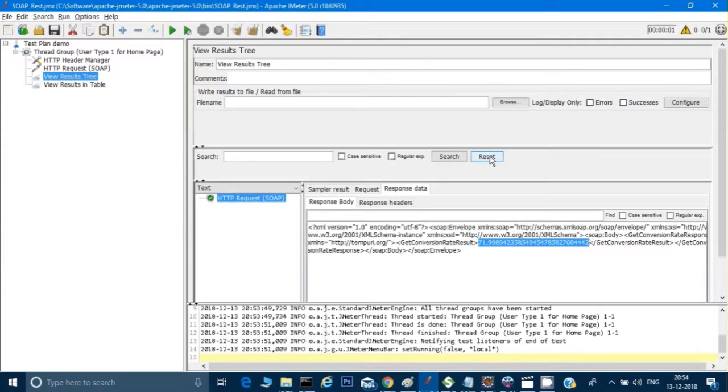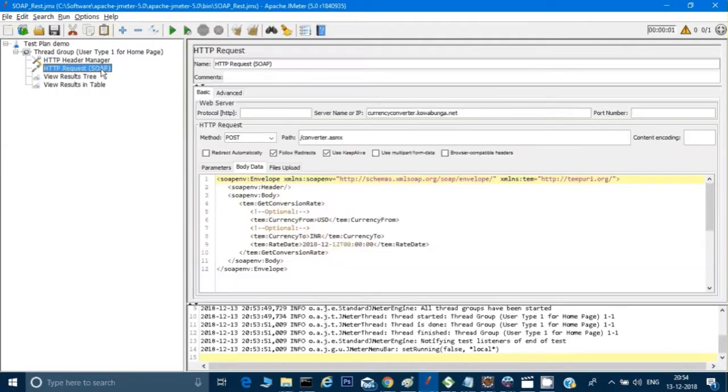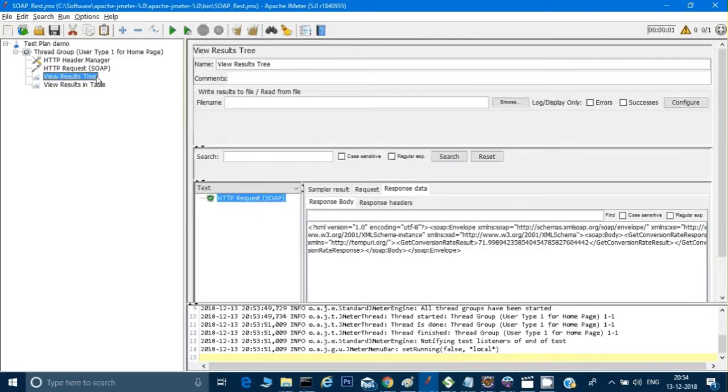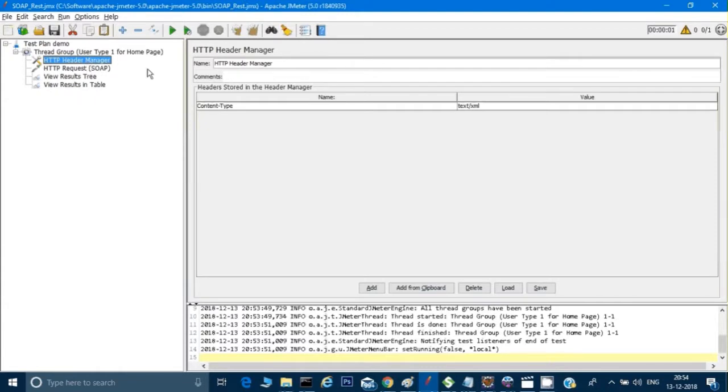And if I want to check the performance testing, I can just go ahead into this thread group, and here the number of threads is 1. Let me increase it to 10. So I want to hit this service 10 times, and the ramp-up period, let me give it as 5. And I want only one iteration to be done for this. Okay, and I can go ahead and run this.